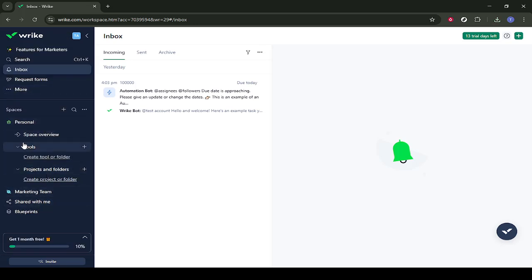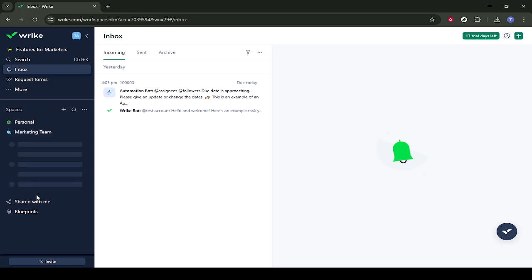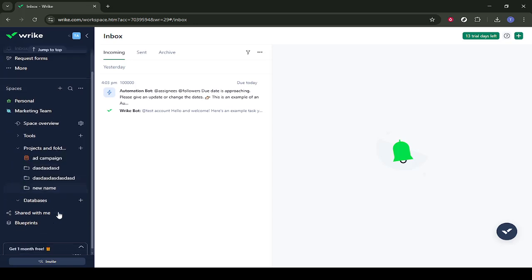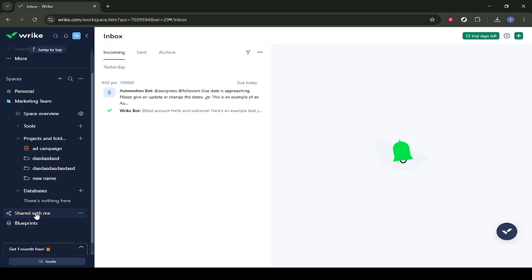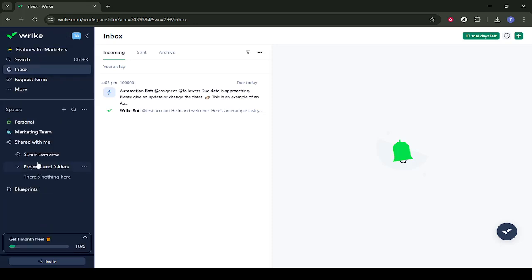Next, click on the marketing team space. This is an example of a team or department space where all the related projects, tasks, and folders for that group live together. Opening this space shows you its specific structure and helps you stay within that team's context.